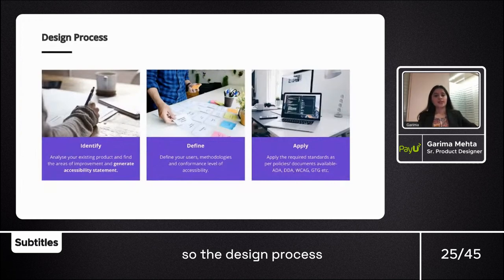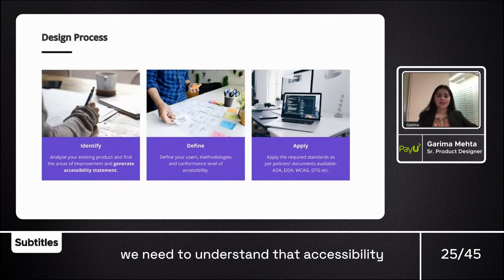So, the design process. Before we move into the design process, we need to understand that accessibility is not only one person's responsibility. It involves everybody's attention, and everybody needs to know that it is important. Be it product owner, developer or project managers, we need to include accessibility as a practice in the entire product cycle. Just as usability testing is done and we keep iterating, in a similar way accessibility has to be done.